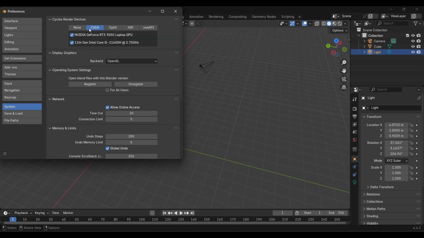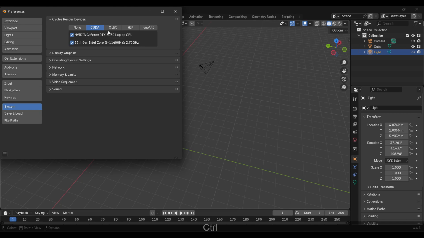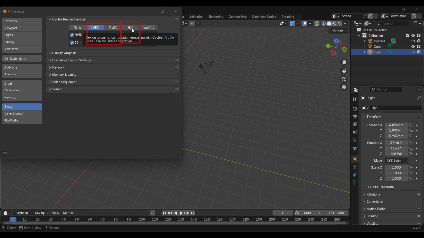If you are using an NVIDIA graphics card, then these two settings will be essential for you. If you are using AMD, meaning a Ryzen graphics card or AMD graphics card, then HIP is essential for you. And if you are using a Mac, then this setting is useful for you. Go to CUDA if you are using NVIDIA and enable both of these. In OptiX, enable both of these. I'm using NVIDIA, so I'm going to OptiX and enable both of these.